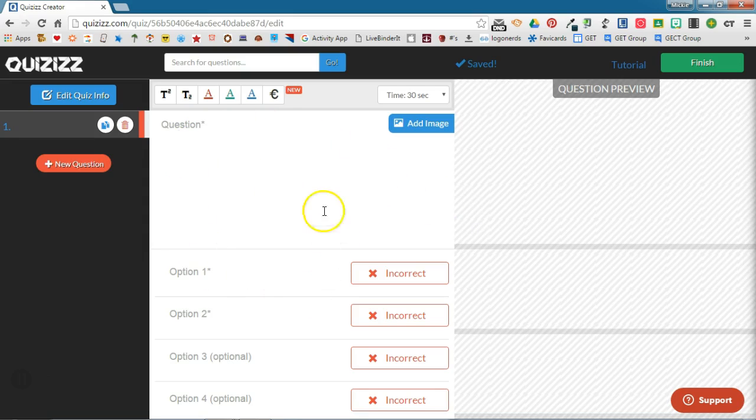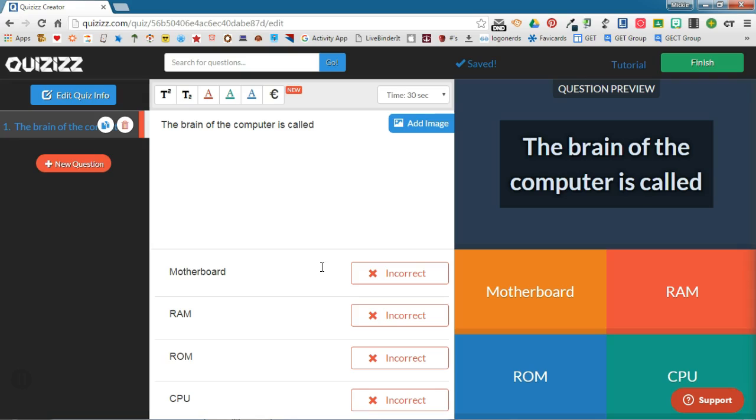You'll add your questions and answer choices over here on the left. You'll see the question preview over here on the right. You need to have at least two answer choices, but you can have up to four. You also need to mark which answer is correct. Note that you can have more than one correct answer. Also notice that you can add an image to go along with your quiz.